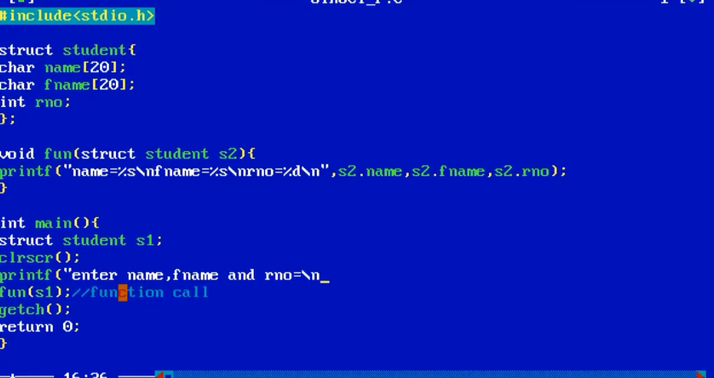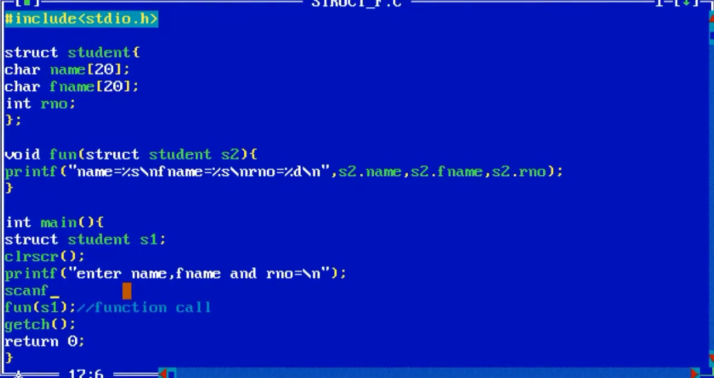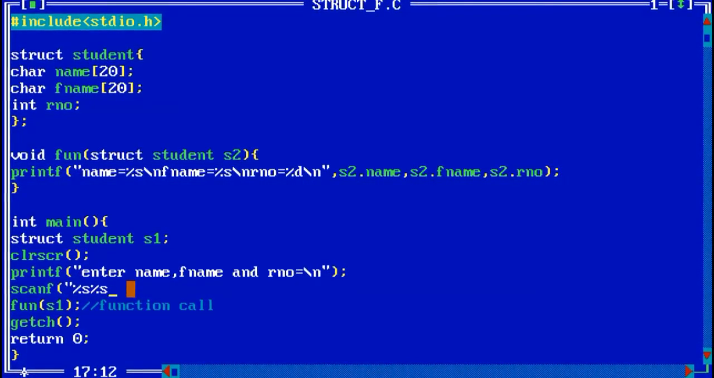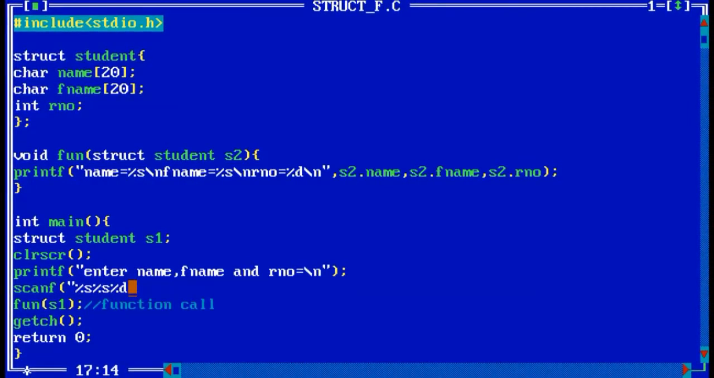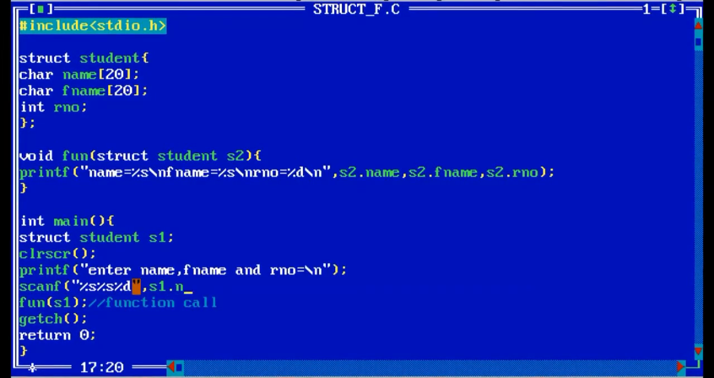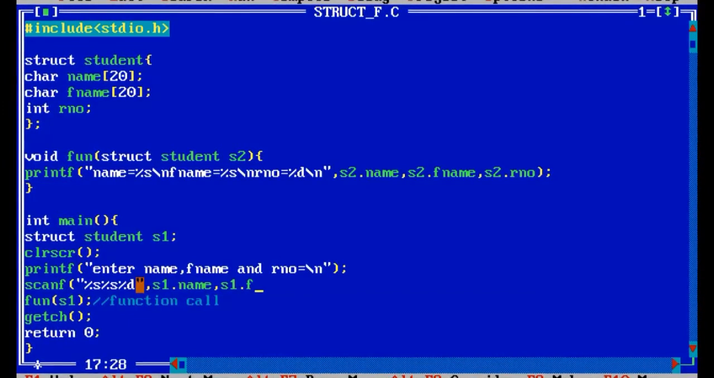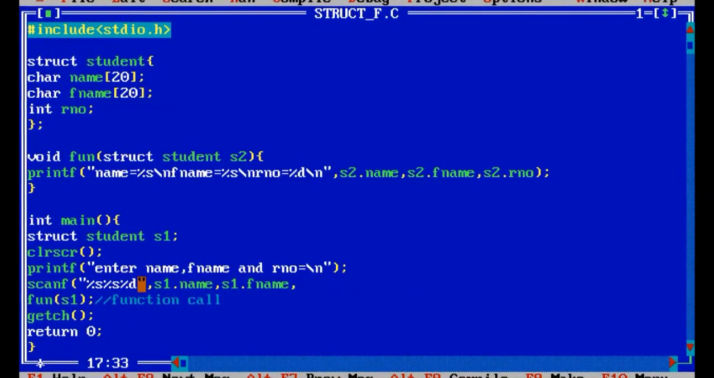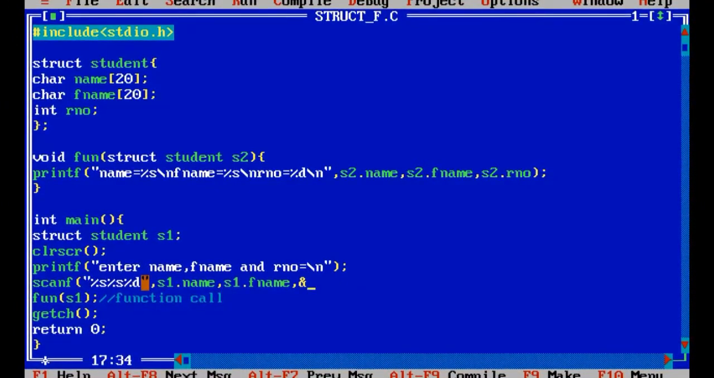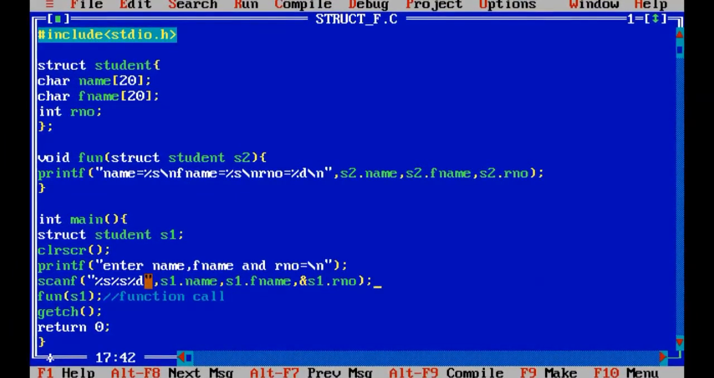In scanf function, we have to use three kinds of format specifiers. One is percentage s, another one is percentage s, and another one is percentage d. The percentage s are for reading the strings, percentage d is to read the integer value, that is a roll number. The first one is s1 dot name, second one is s1 dot f name, and third one is an integer value, so we have to use an ampersand symbol, so ampersand s1 dot roll number. With these two predefined functions, we can read the values from the keyboard.